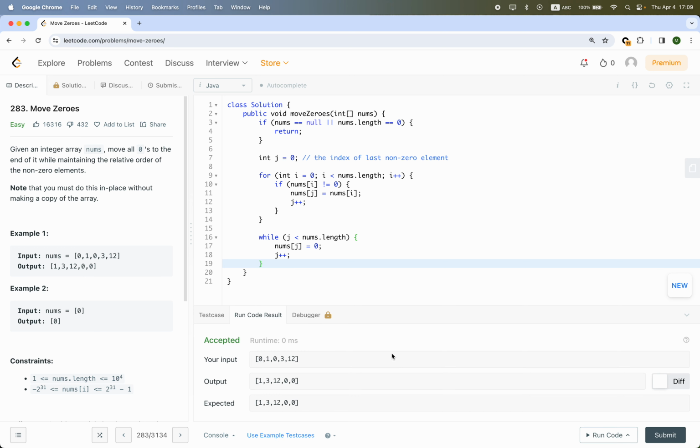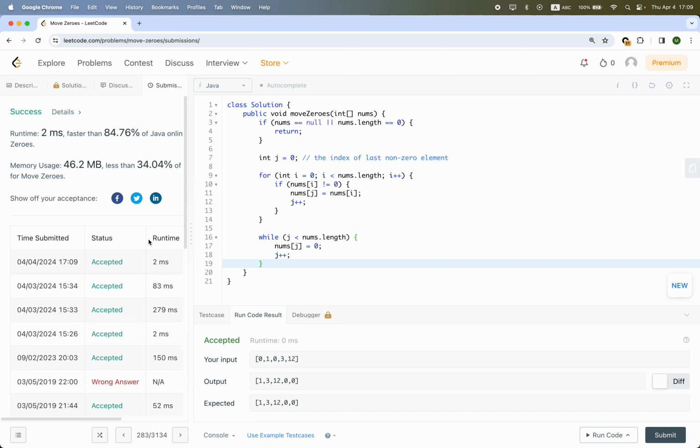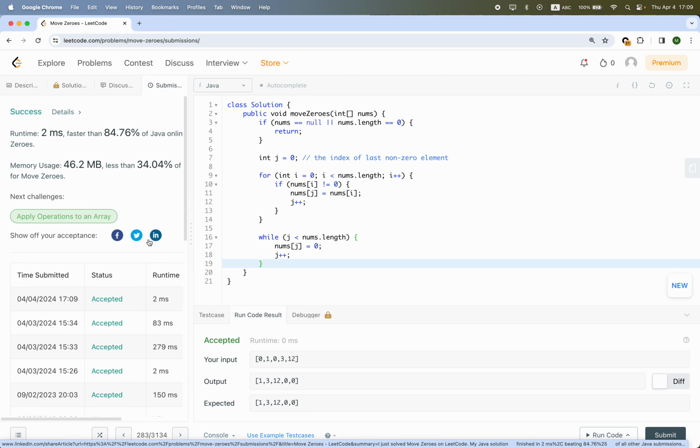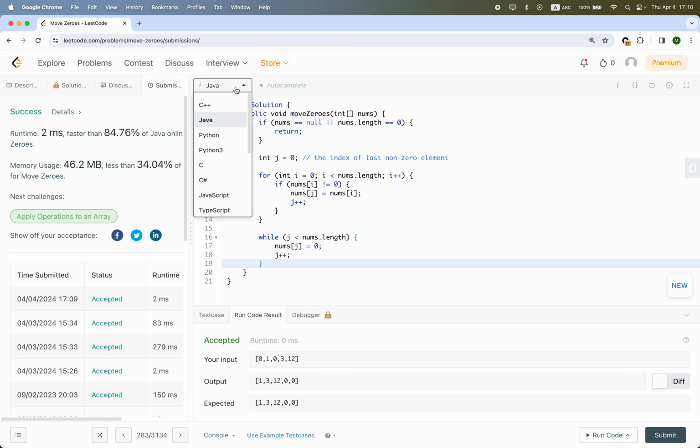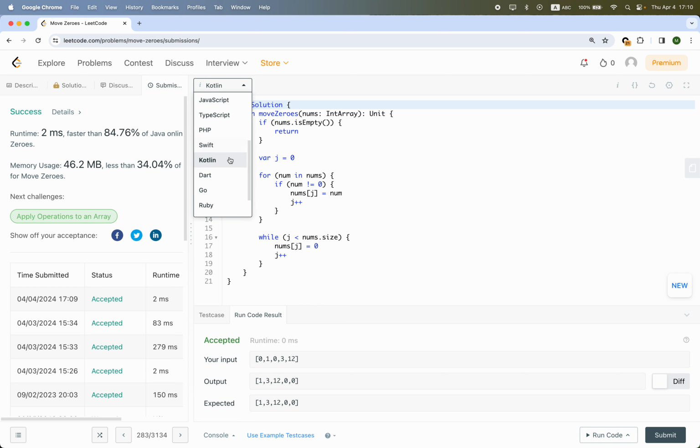It passed. So we can submit the code now. Yeah, it passed. So that's it. We can see the Kotlin version here. The code is basically the same. And we can also see the Swift version.